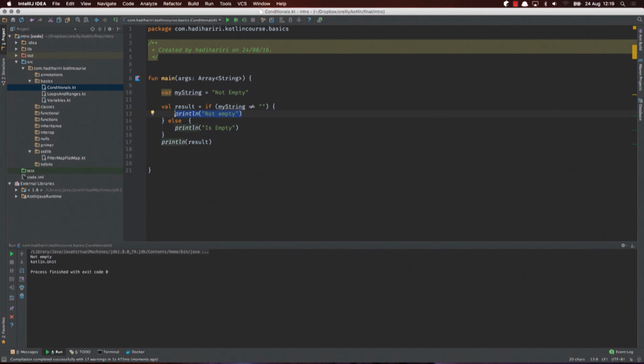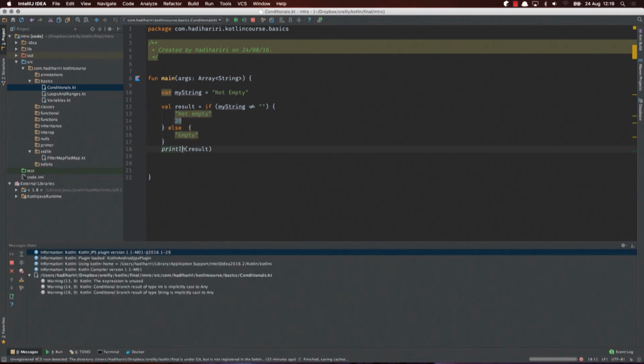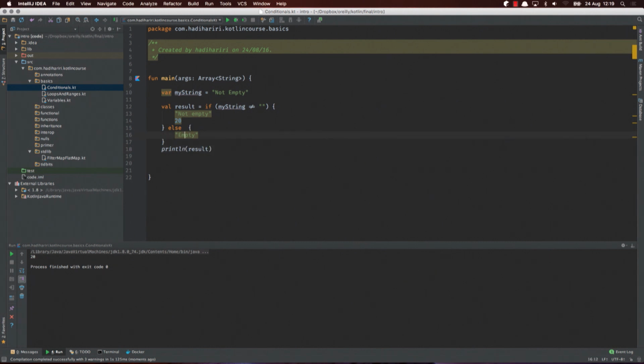So let's remove this print line and say not empty, and then let's go ahead and remove this one and say it's empty. Okay, now let's see what happens. Not empty. Okay, so it is now returning the last value of the expression. So if I put a 20 here, what will happen? Let's run it, and it returns a 20. If I put a 30 here, what's going to happen? Well, it's going to return 20.